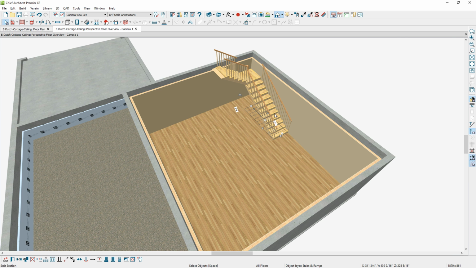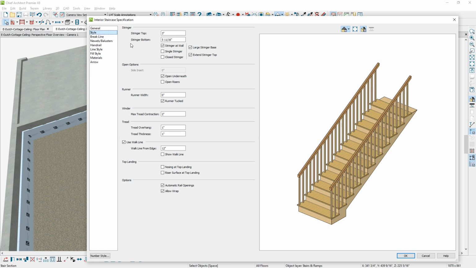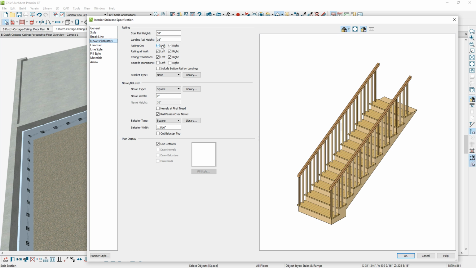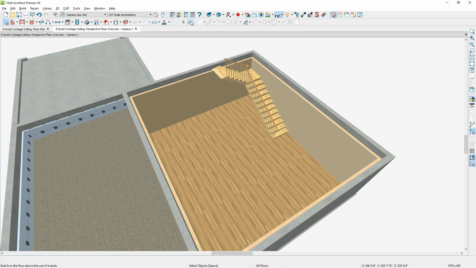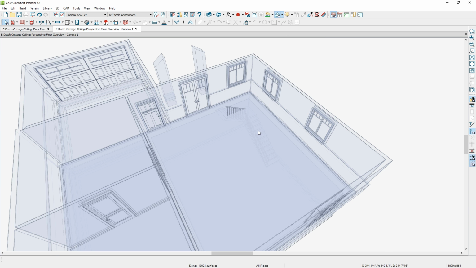Let's go ahead and open up the stairs. We have control over that. Let's go to the Style tab. We'll leave the stringer at wall, but on the newels and balusters, let's remove the railing on the right, and then that should remove it off that segment. If you go up a floor, you're not going to see the stairs unless you turn on your glasshouse view, because what we have not done yet is select the stairs and click automatic stairwell.